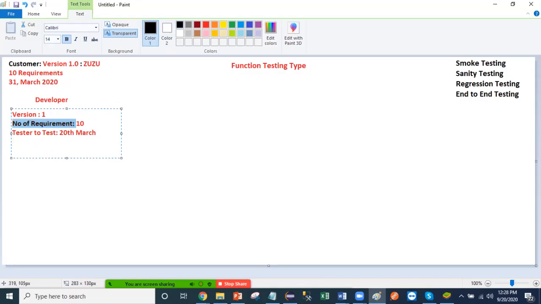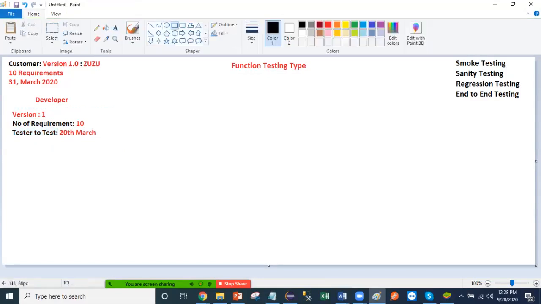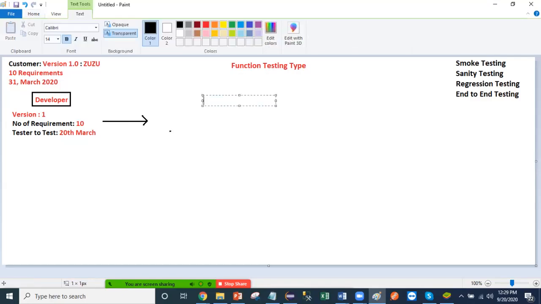They give the tester the application to test on 20th March. If the tester comes up with any bug, they can resolve it in those 10 days. So they keep a 10-day gap between 20th March and 31st March to resolve any bug raised by the tester. Once the application is ready, they give it to the tester. No testing has been done so far because this is the fresh version. So now the tester comes into the picture.